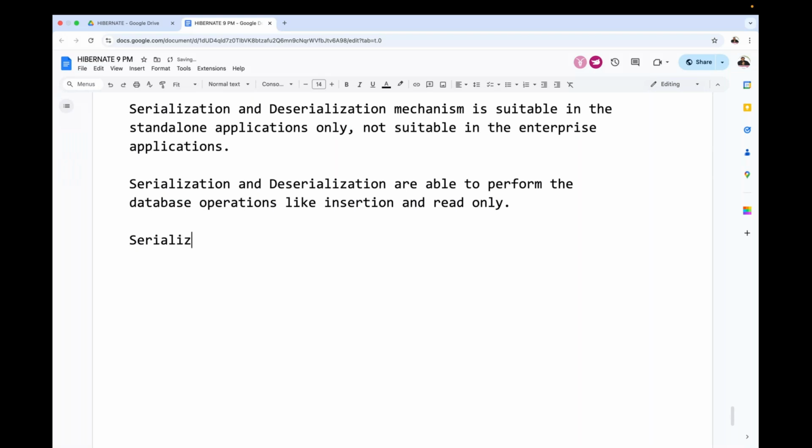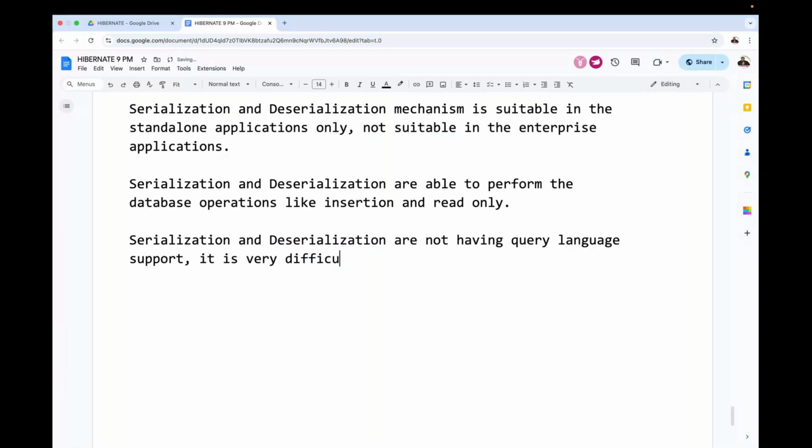serialization and deserialization are not having query language support. Guys, now observe carefully. They are not having any query language support. So when query language support is not available, it is very difficult to perform the database operations. That's it. Now these are exactly the points here we have to understand.